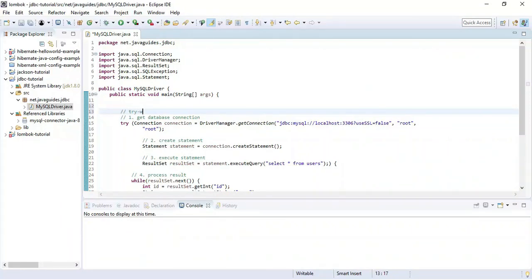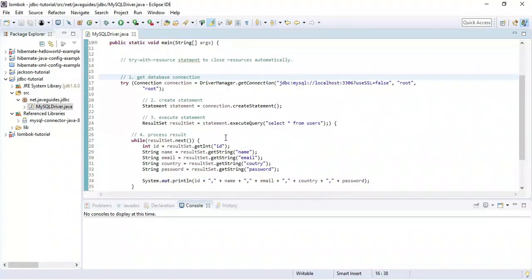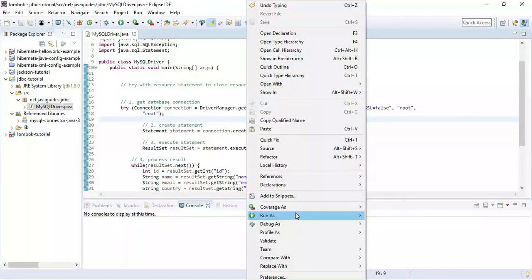So now let me write a comment here like we are using try with resource statement in order to close the connection object, statement object, and result set object. That makes sense, right? So remember, the resources you want to close after using them should be enclosed in a try block. Notice here I have created the connection, statement, and result set objects inside a try block.